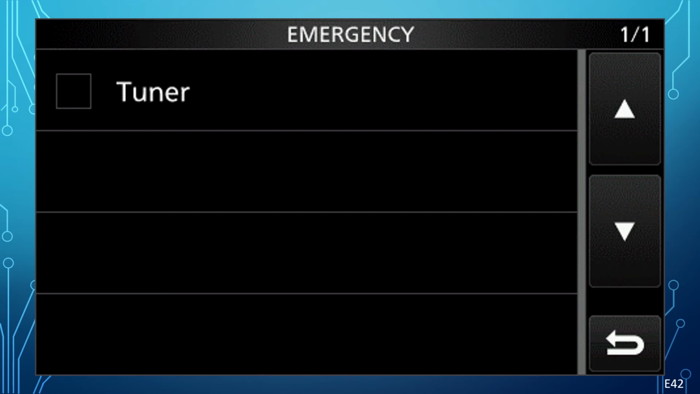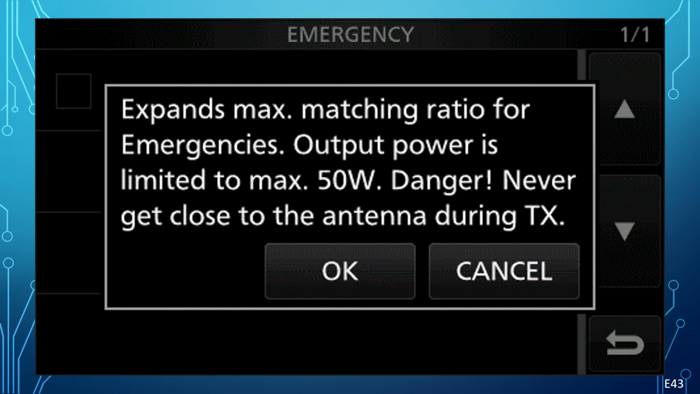Touching Emergency opens the menu page. You are invited to confirm your choice by first ticking the box. And the radio wants you to be sure again. Note that the output power will be limited to 50 watts maximum. Touch OK to go for it.